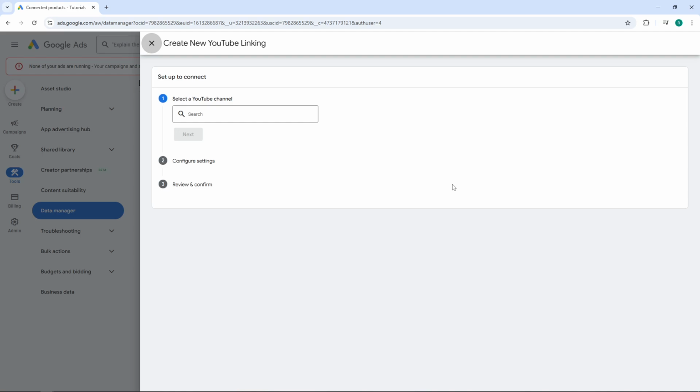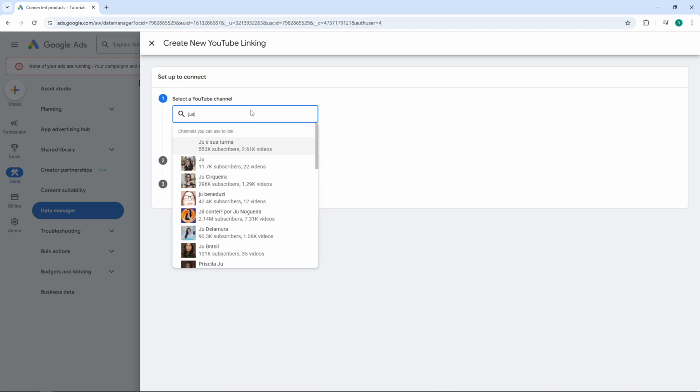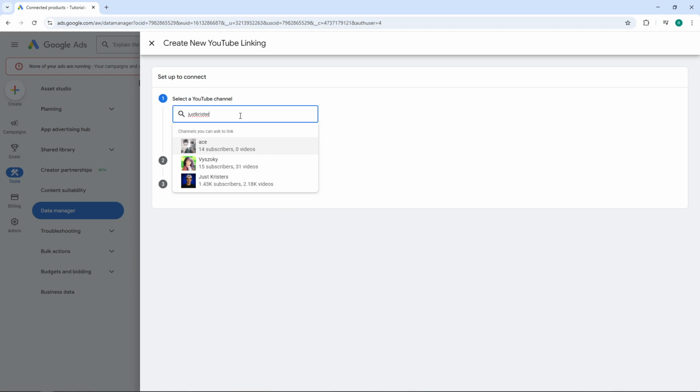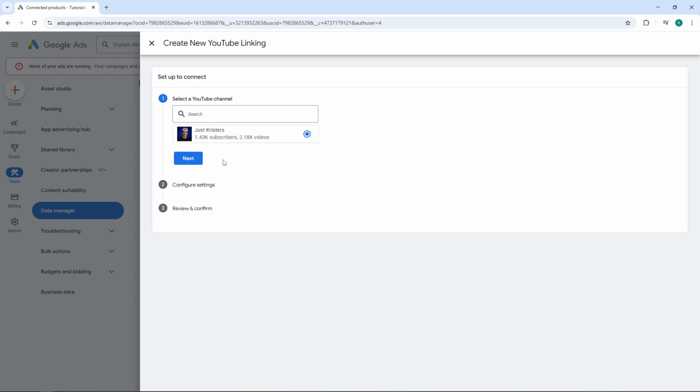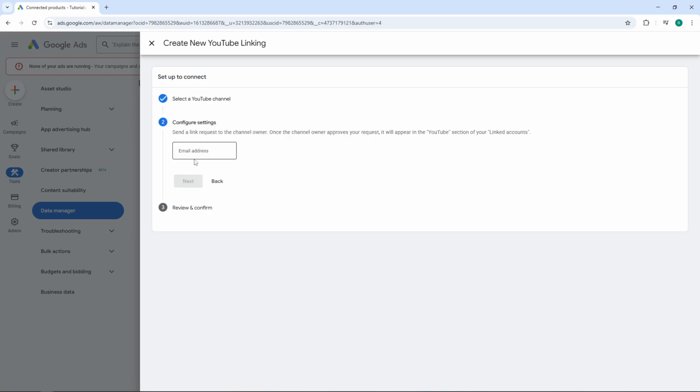To start linking your Google Ads account to your YouTube channel, you'll need to select which YouTube channel you want to associate with this account. In the search bar provided, type in the name of your YouTube channel. This ensures that you're connecting the correct channel, especially if you manage multiple channels. Once you've found and added your channel, click Next to proceed to the following step.